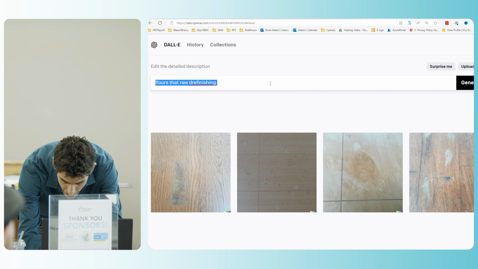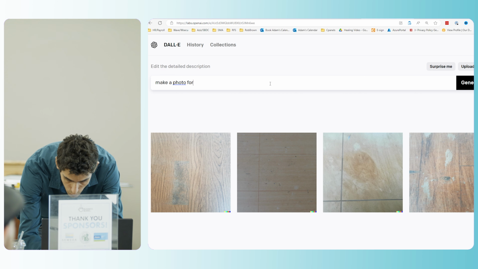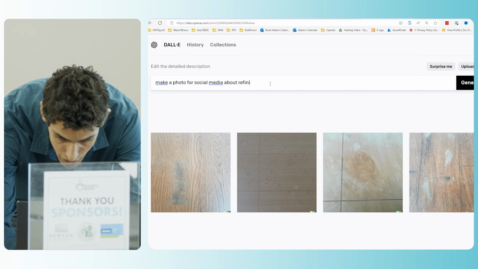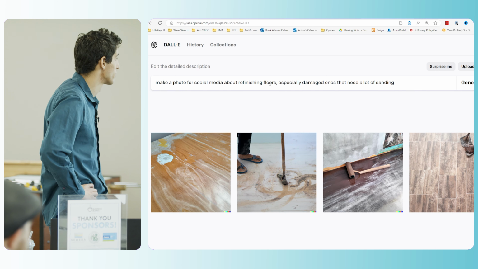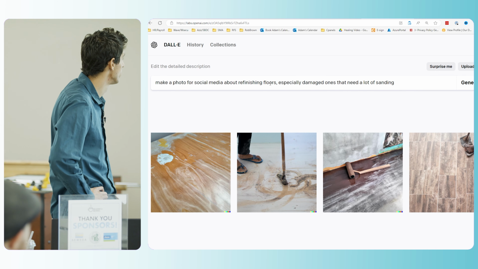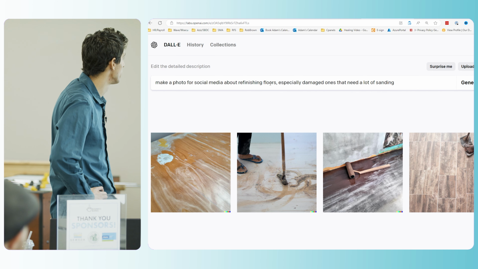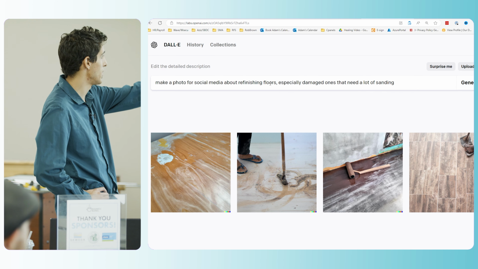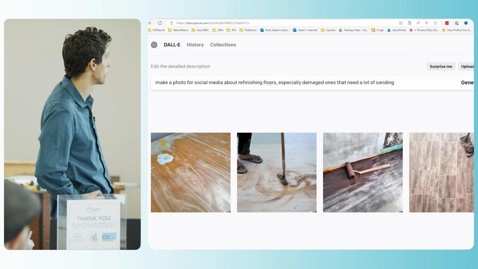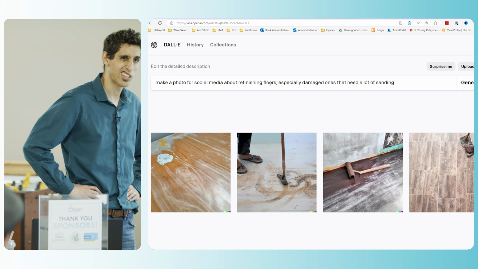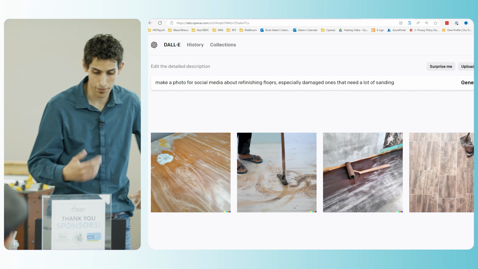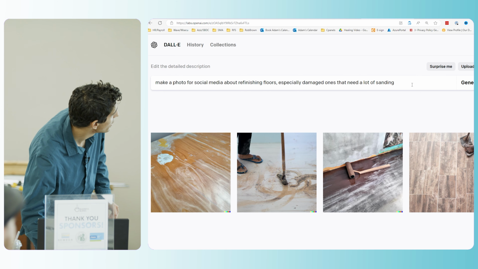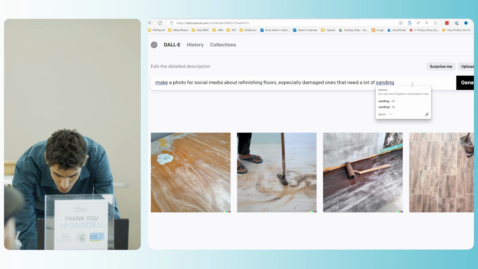So then if I said, let's see here, make a photo for social media about refinishing floors, especially damaged ones that need a lot of sanding. Yeah, I don't know if that's fully accurate, because I can't tell if those need sanding or if the guy's trying to paint, right? I don't know why you'd paint your floors. That's kind of weird. And that's not really a compelling social media graphic, right? We're trying to find compelling graphics. And so this is that element, like I said, of it is easier to edit than to create.